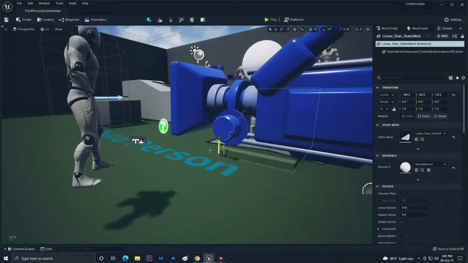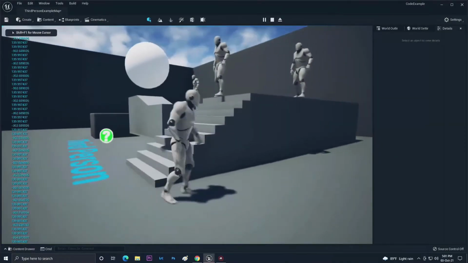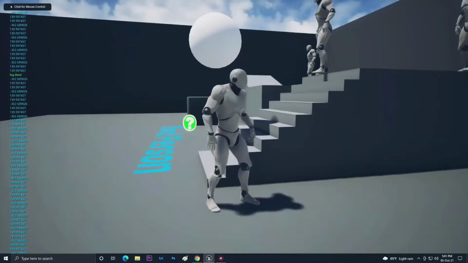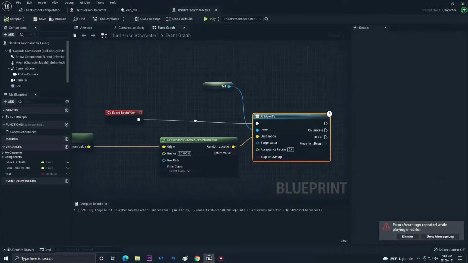Sometimes he will fail. Make sure, as you can see, he is trying to find this location. Okay, so like that. That's why you can also make an AI with Get Random Reachable Point.